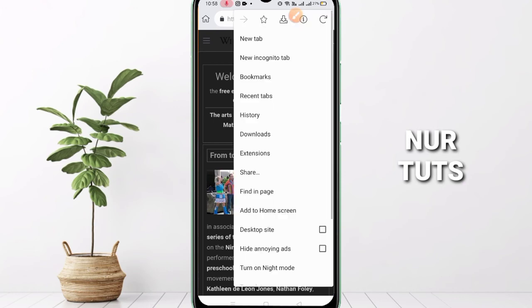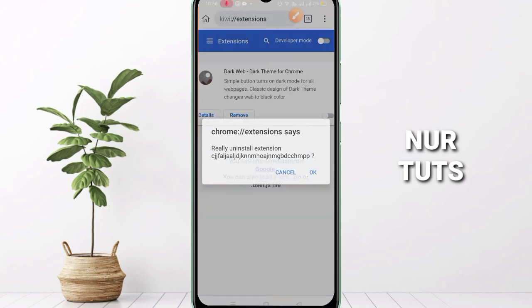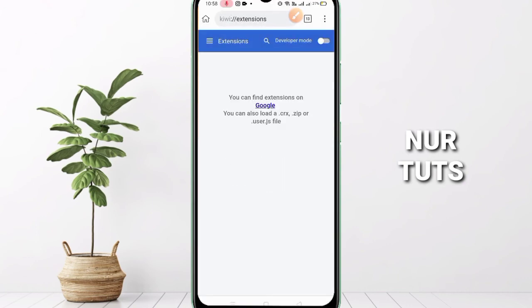So here you can see the extension. Click on it, then you can manage it. If you turn it off, then this extension will not work for this app, and you can also remove it. When you confirm, it will be removed from this device.